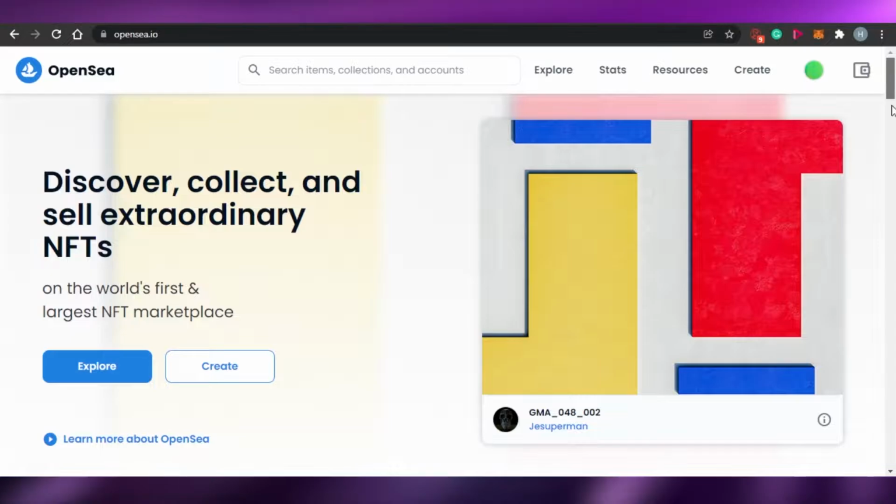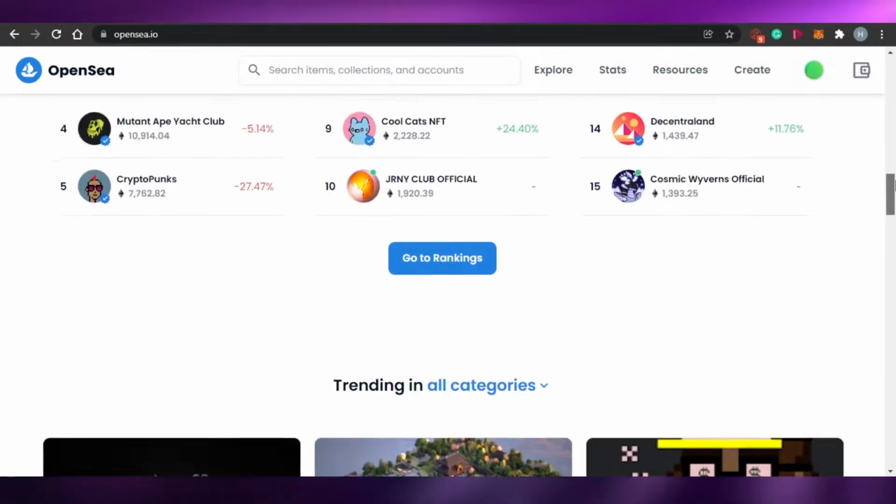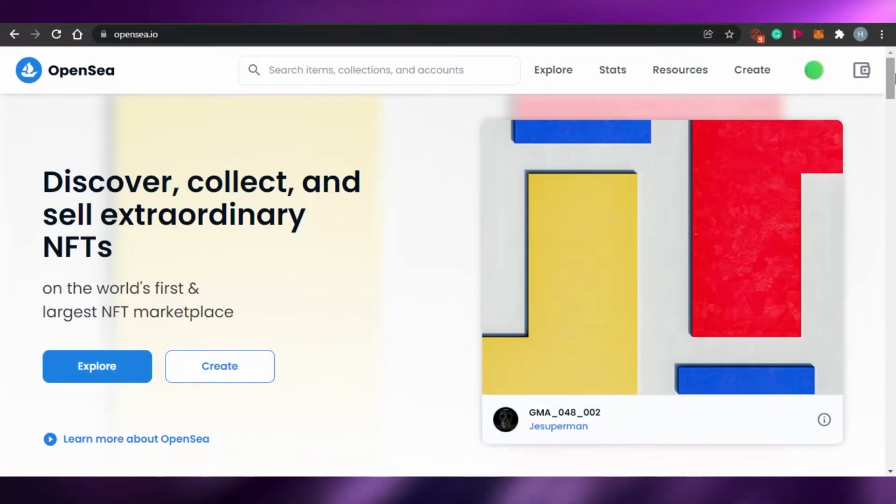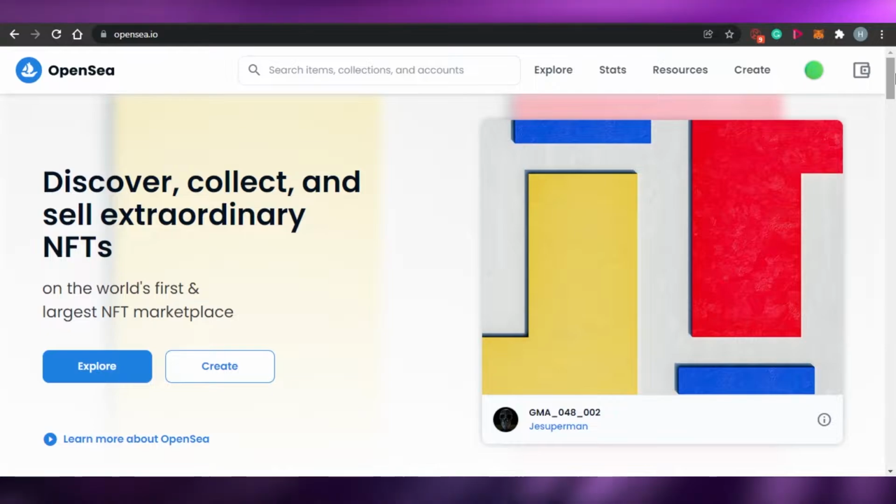Today I am giving you a beginner tutorial for flipping NFTs. How do we flip NFTs, and what are different ways that you can flip NFTs and make money? So let's get started. Now, what is flipping NFTs?